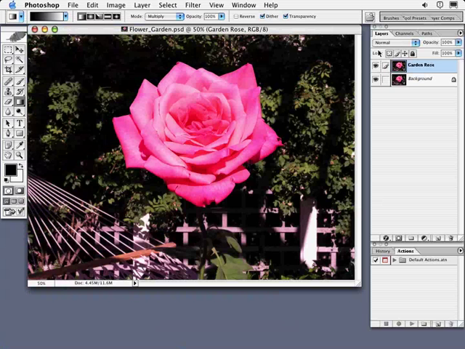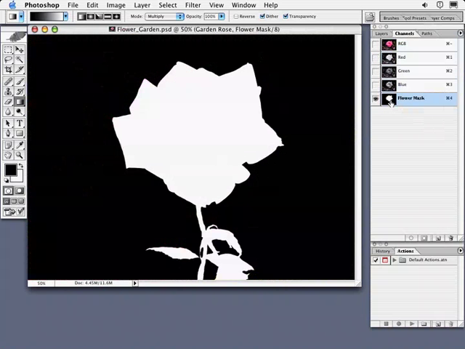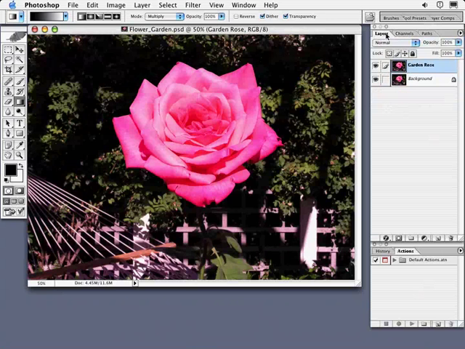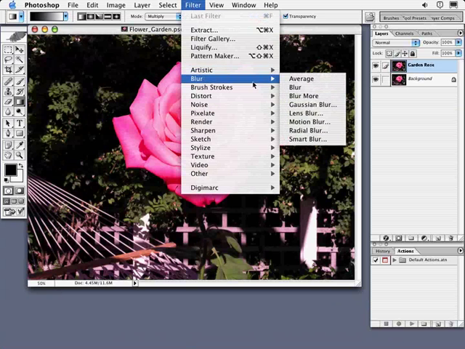In other words, over here in the channels palette, I'm going to click and reveal a channel that I've created earlier. Here, my flower mask. In this case, I've made the flower white and the background black. Let's use the lens blur filter and see what happens. Going back to my RGB image and back to layers and making sure I'm targeting the appropriate layer. Then up to filter and down to blur and over to lens blur.